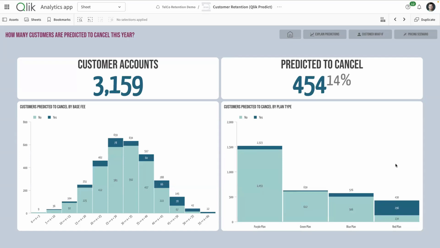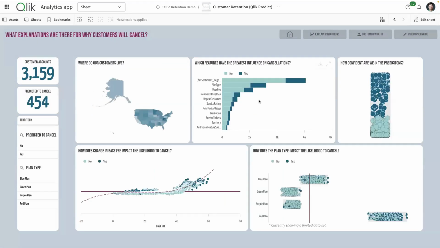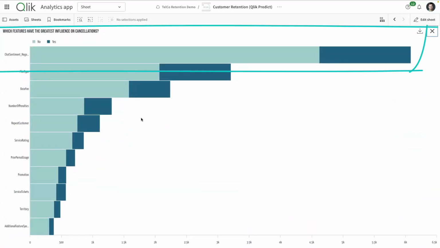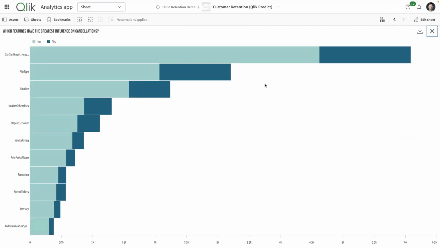Can you then dive even further into the factors affecting this calculation? Yeah, absolutely. As I look at explanations, a good example is this list here of the features that are having the greatest influence on cancellation. The biggest influence was that the customer had negative conversations with us in their chat. Well, that's probably because they're already unhappy and want to cancel, so it might be hard to turn that ship around. Yeah, so let's ignore that one for the moment.